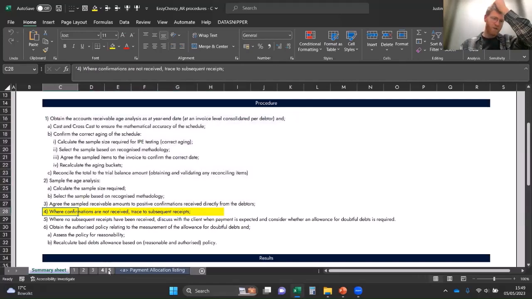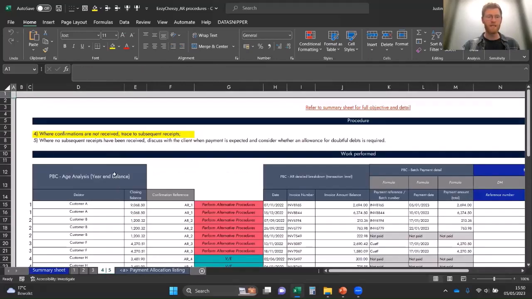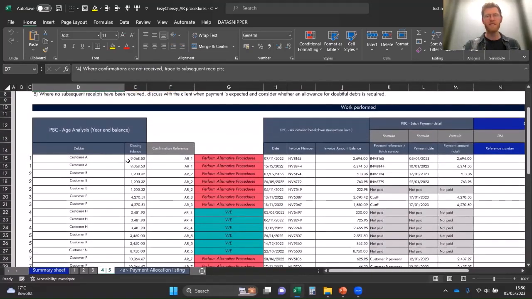And we're going to be heading off to our 4-5 tab. So open out that particular tab. We're going to be specifically focusing on the point 4, where confirmations are not received, trace to subsequent receipts. So we actually want to now trace the bank statement and see had these debtors actually paid post year end. This is why it was important for us to receive the debtors age analysis at an invoice level. Before we dive into the nitty-gritty of the working paper, let me stop sharing for a second so we can focus not on the screen.